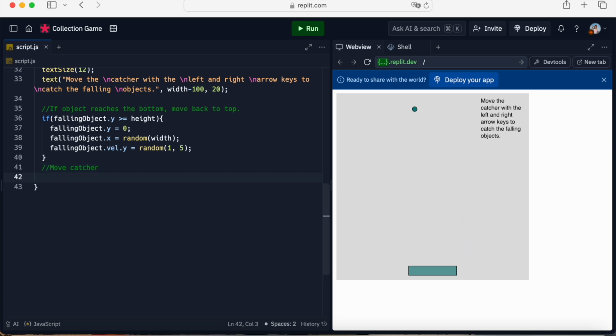When we're moving the catcher, if we use the left arrow, then this catcher should go left. If we press the right arrow on our keyboard, it should go right. And if we don't press the left or right arrow, then this catcher should just stay still. So if kb, which is the keyboard, dot pressing, and we're pressing left, then the catcher's velocity for moving left or right, which is x, is going to be a negative number.